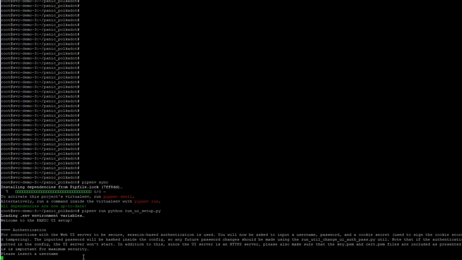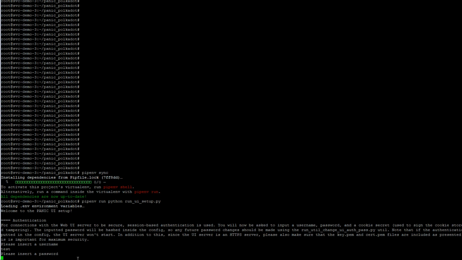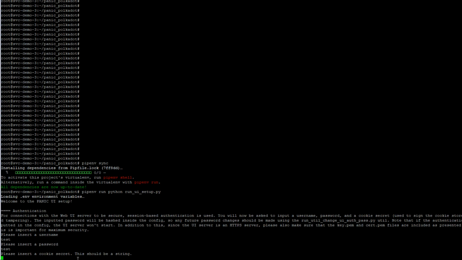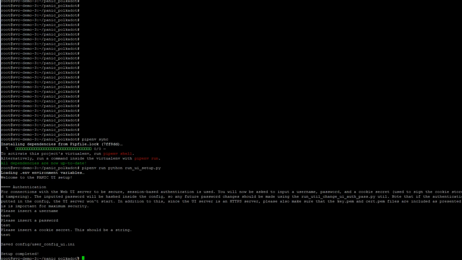The UI has a username and login. So you'd want to give it a username. Let's say test. A password. Let's also call it test. The password is hashed, so it's not stored as plain text. And also a cookie secret. The cookie secret is used to sign the cookie stored in the browser. Once that is done, that is the setup of the UI.